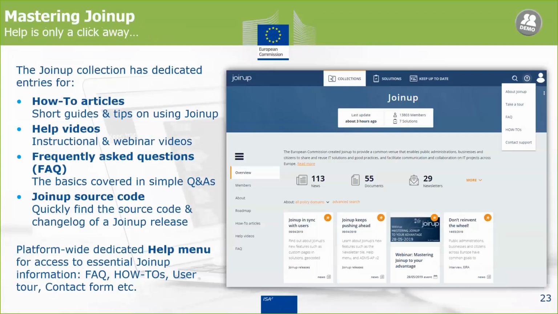A quick word about the Joinup collection. As we said, we have dedicated how-to articles, short guides and tips on using Joinup, help videos, and here we're going to post this recording. We have an FAQ section and a dedicated solution for the source code. And of course, newly created in the last couple of months, we have the dedicated help menu.